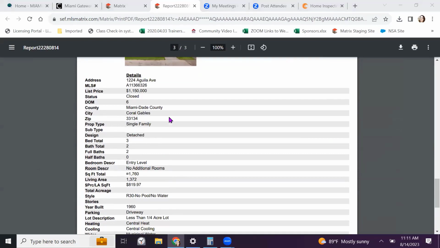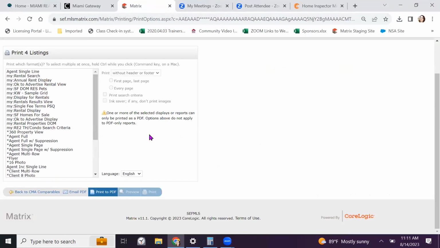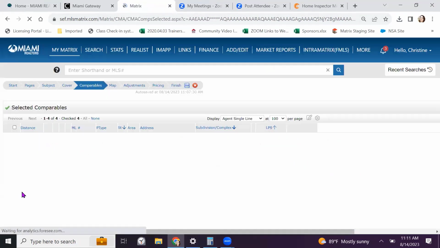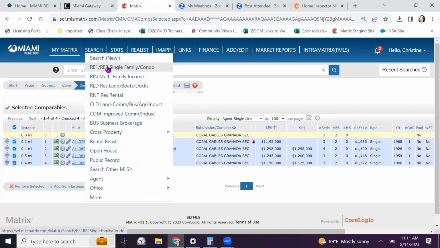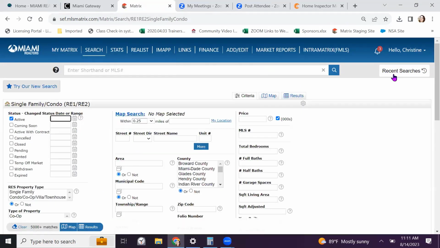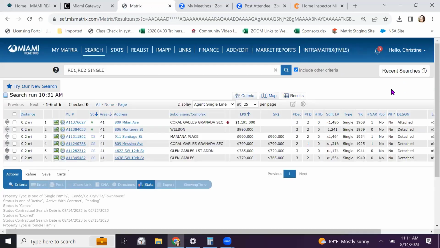Another tip, you do not have to get all the way into this CMA. So I'm going to go back to CMA comparables, all the way up here to get to those reports. So for example, search RE1, RE2, my recent searches, let's say, I think it was these 6. All right. So these aren't the comps that I was using, but I want to show you the feature.